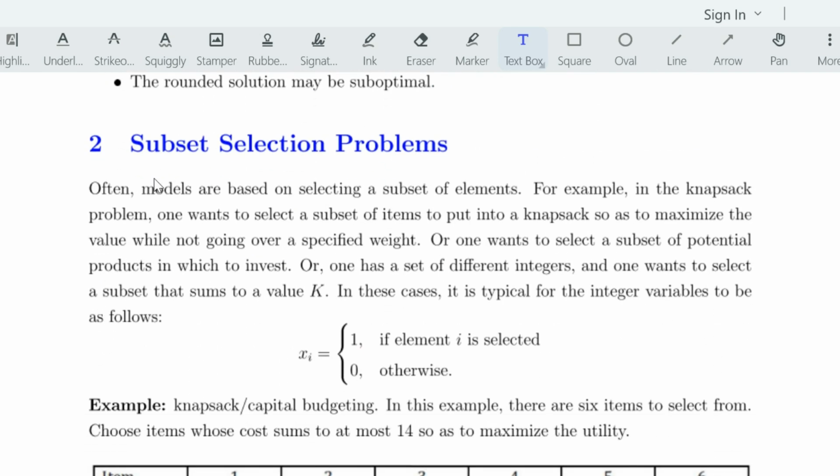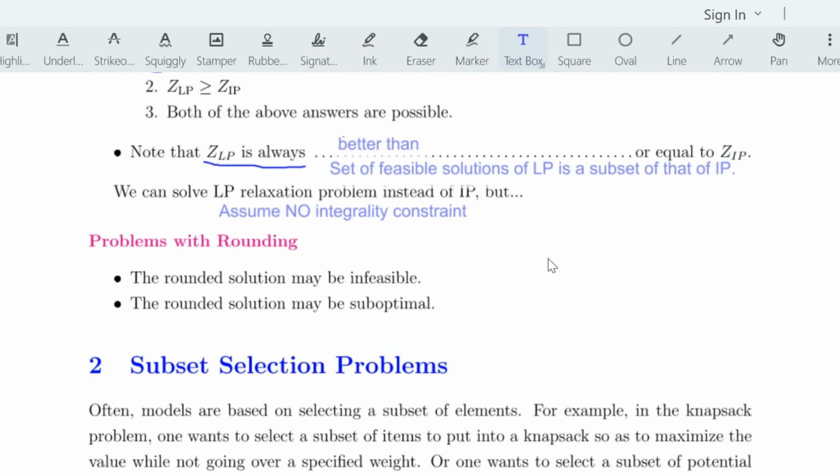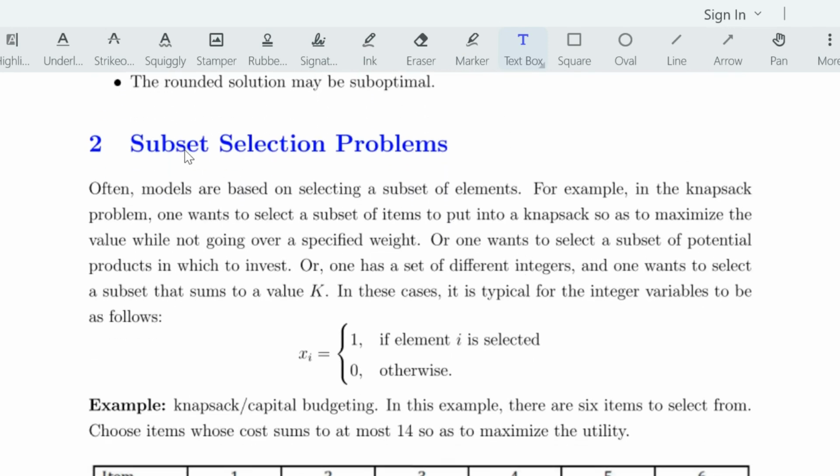The first problem that illustrates the integrality constraint is the subset selection problem. Often models are based on selecting a subset of elements. For example, in the knapsack problem, one wants to select a subset of items to put into a knapsack so as to maximize the value while not going over a specified weight. Or one wants to select a subset of potential products in which to invest, or one has a set of different integers and one wants to select a subset that sums to a value k.